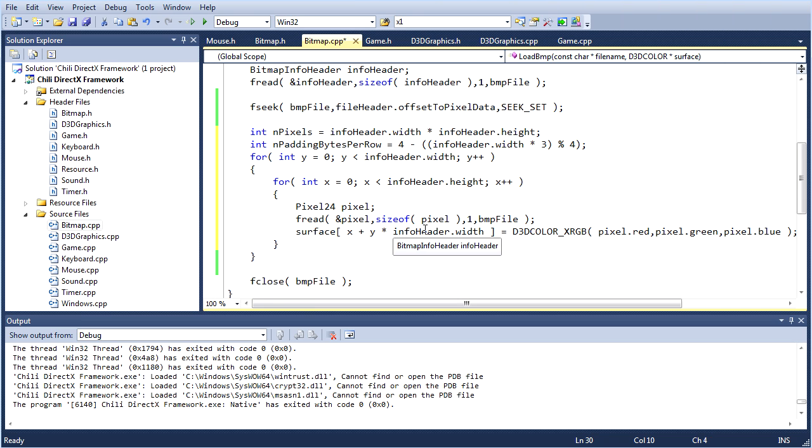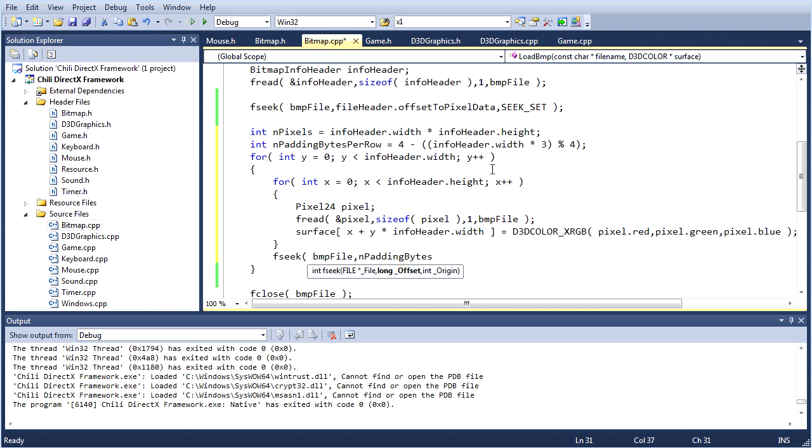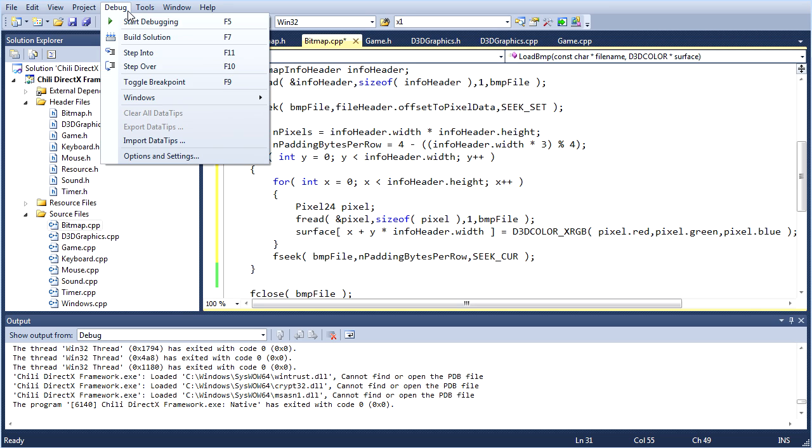And the last thing we do is, when we finish this loop, which is the end of a row, we're going to fseek the bmp file. Offset is equal to n padding bytes per row. We're going to seek forward a number of bytes equal to the padding bytes. The origin of our search is going to be from the current position, which is seek cur, I guess. I'm going to take a guess and say that's what it is. Now this should load it properly, mostly properly.